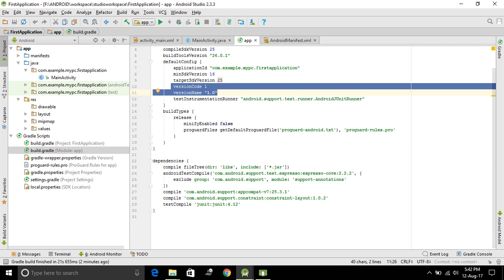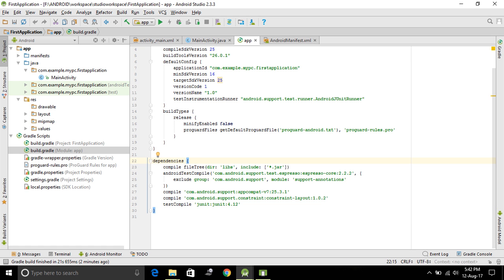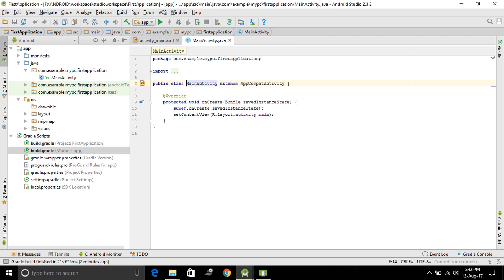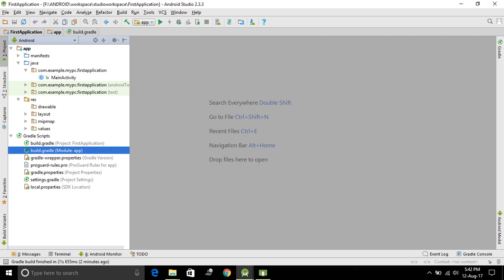So now you have to create an emulator to run your application on Android Studio. I will show you how to create an emulator. See, there is an icon called AVD Manager. Click on the AVD Manager. A new window will open.